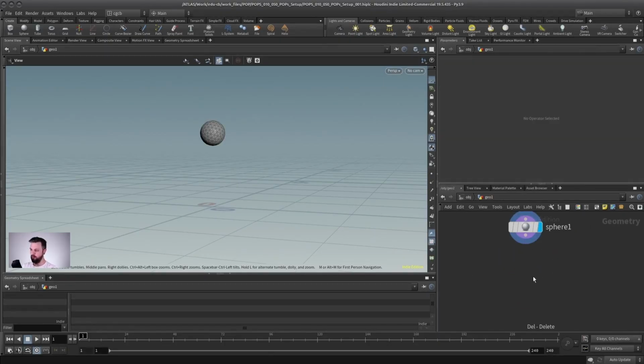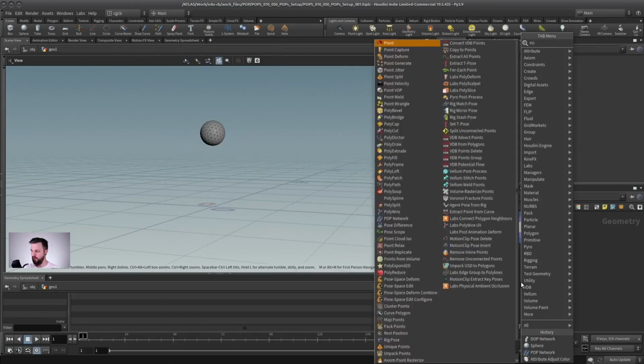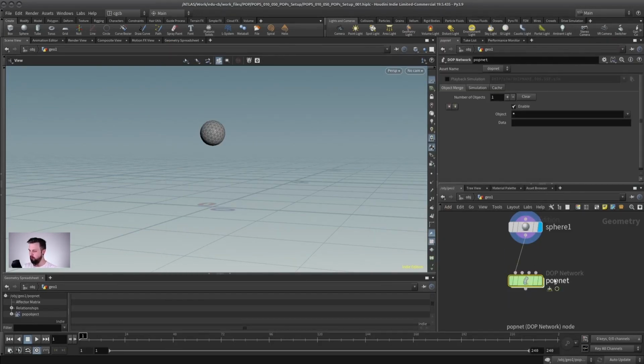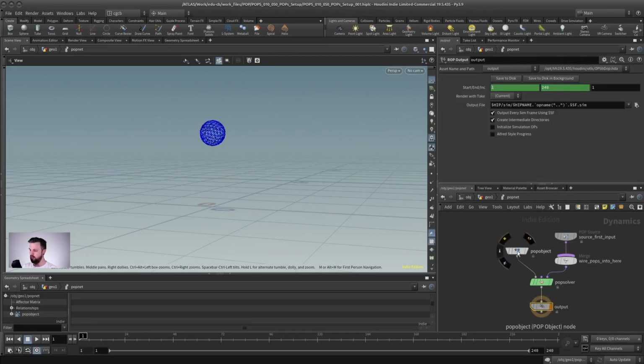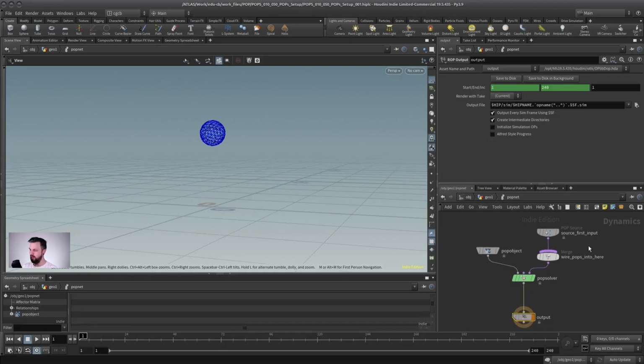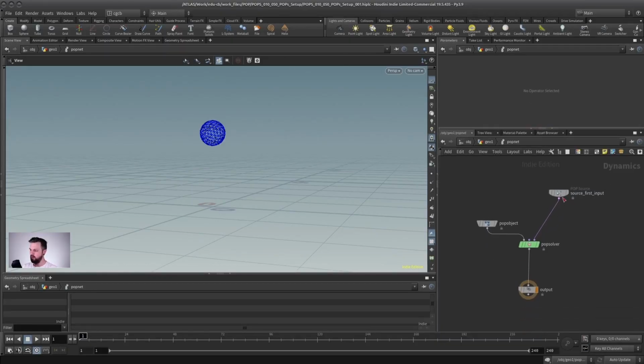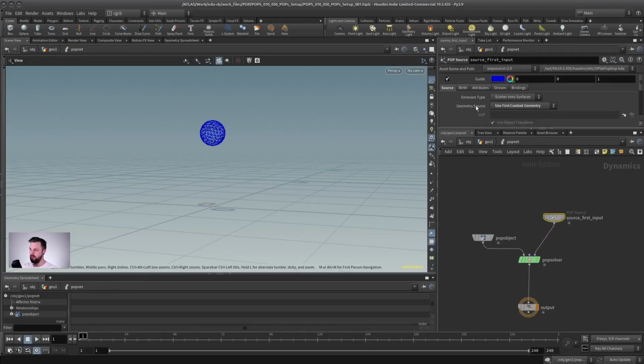We can delete the whole DOP net because there's already a preset pre-built for us called a POP network, which is simply a DOP network already prepared with those three nodes. There's a merge in here that I usually delete because we don't need it. It's not a super great shortcut because it's really just those three nodes and nothing more, but a little bit of a shortcut nonetheless.